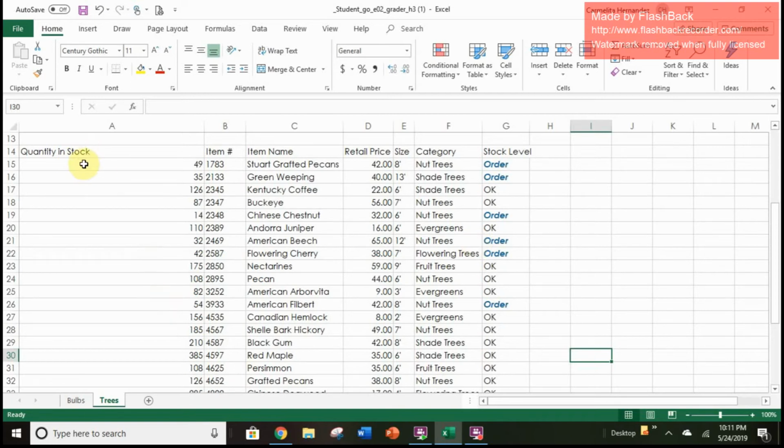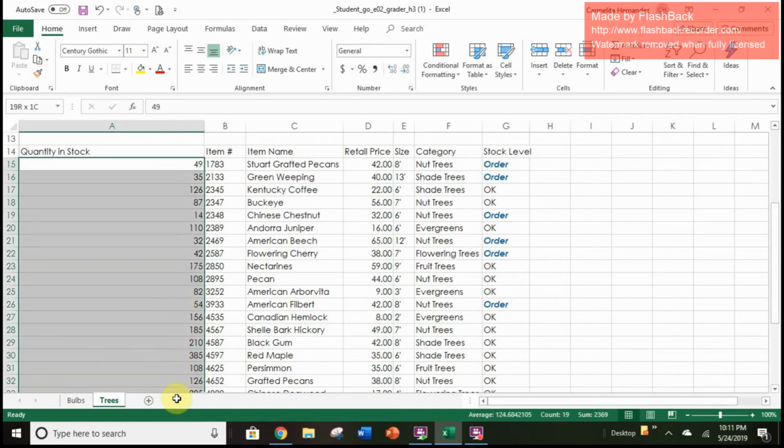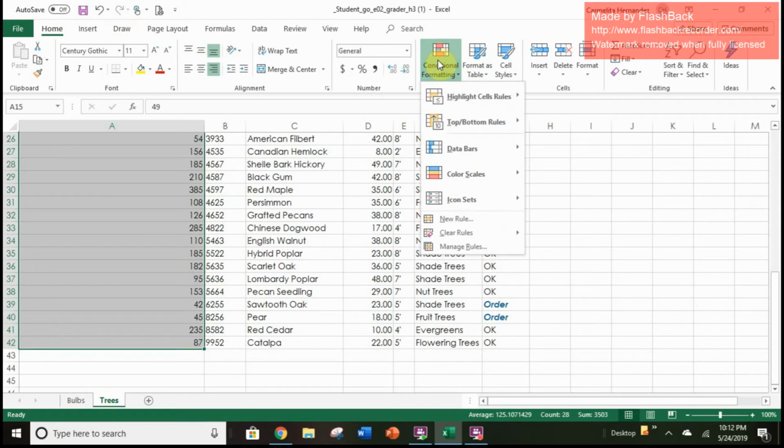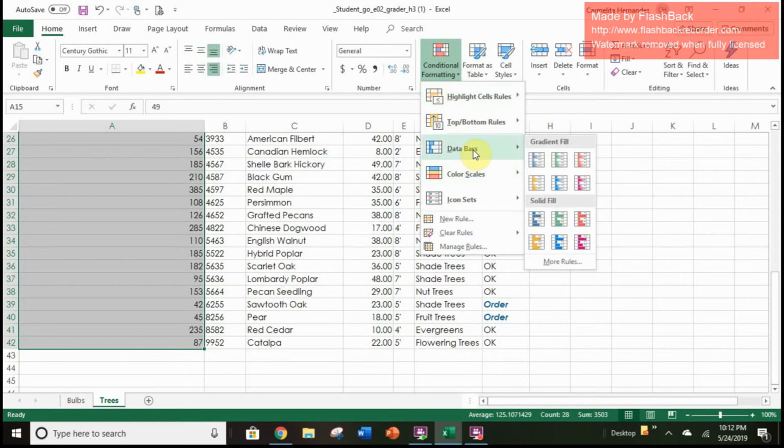Alright, so dealing with a different column now, quantity and stock. Let's go ahead and highlight everything in quantity and stock. Next thing we're going to do is go to our Home tab, which we're already on. Come over here to our Styles group again. Go to conditional formatting again. Click on data bars. And here's our granite fill.